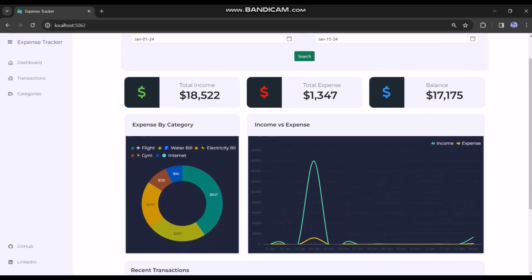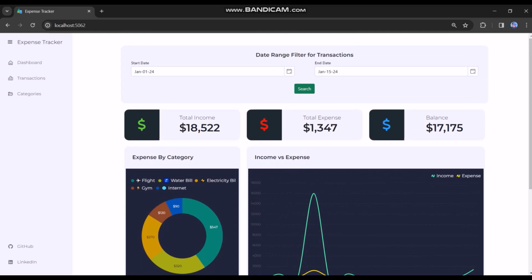After you select that, you have the total income that you have made in that range of dates, the total expense that you have made in that date range, and the balance that you have in that date range. By the way, the balance is just income minus expense.